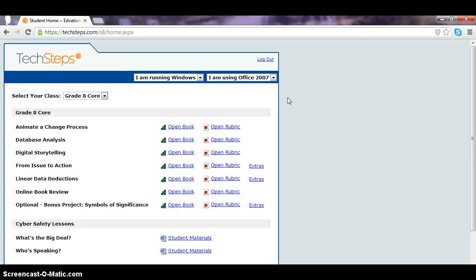Okay, a very important step is to look and see what Office version that computer is running on and match up the program with that Office version. This particular computer is working on Office 2010, so that's the one I'm going to choose. Now, open Rubric. Click on that. We're going to save a copy of the rubric in your Animate a Change Process folder. I know your teacher has already gone through the rubric criteria with you, but it's good to have a copy of that you can always refer back to and make sure you're on track.